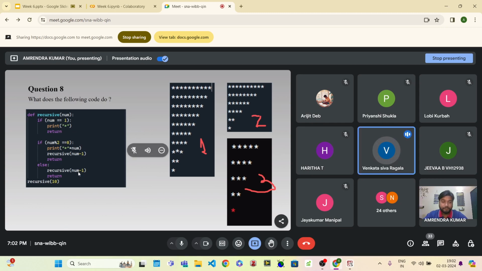Because number modulo 2, only even numbers are accepted, so only even numbers of stars will be printed. But the last one is the base condition, because we are subtracting 1 from the number each time. So eventually the number will go to 1. That's why 1 also will be printed and then the calling of this recursive function will stop.